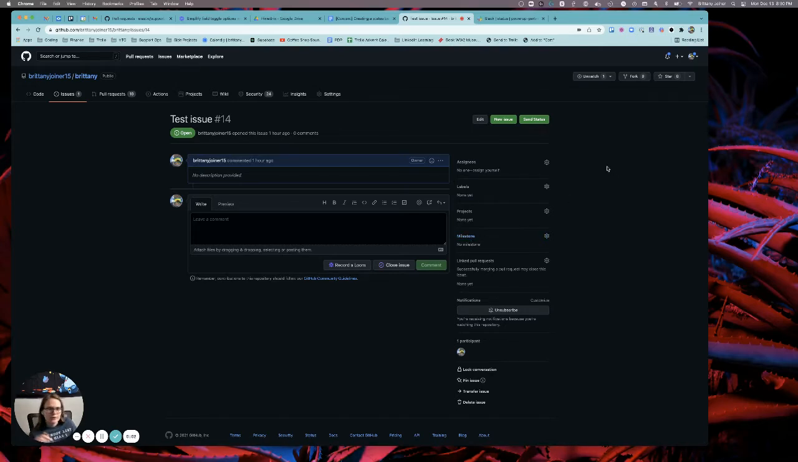Hey, here's a quick tutorial of how to add a send status button to GitHub so that you can send your status of what you're working on with an issue right into Slack. So first of all, I'm going to demo it and show you what it looks like. So it's a button right here.